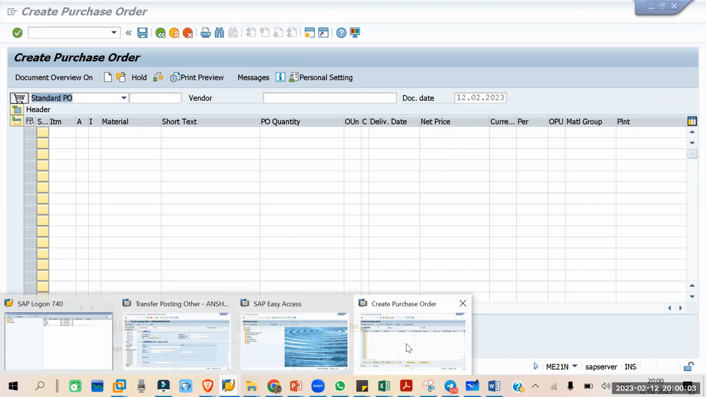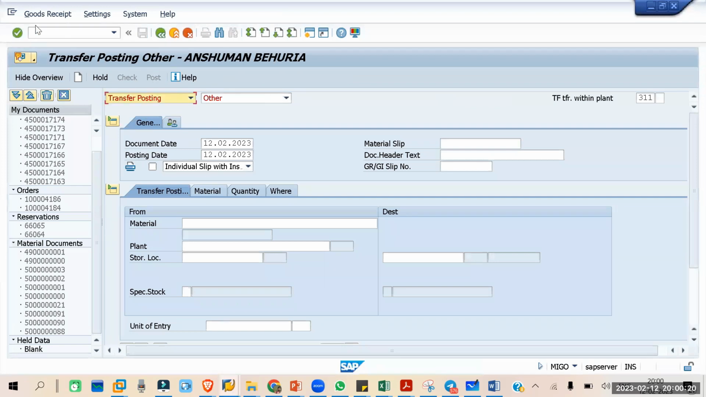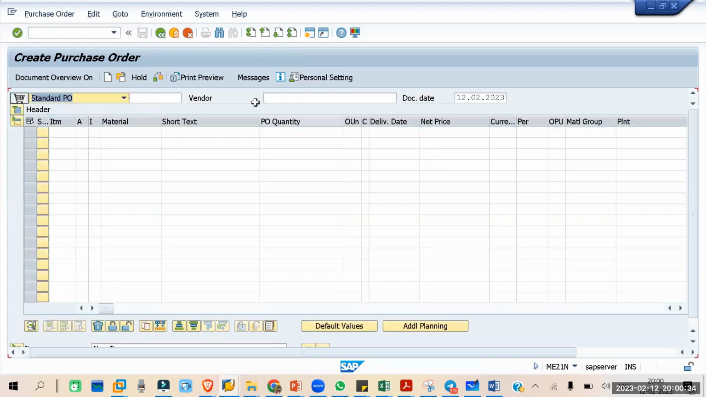If you enter /o and after that your T code, it will open a new page. If you don't need to open a new page and want to open a new transaction within the same page, you just have to use /n. But if you are inside a transaction and directly enter, let's say, ME21, it will not open anything. You can see there are no changes. If I say /n ME21N, it will open a new screen for me.